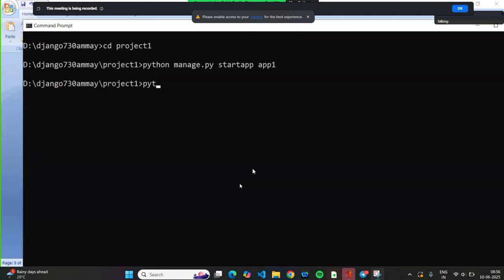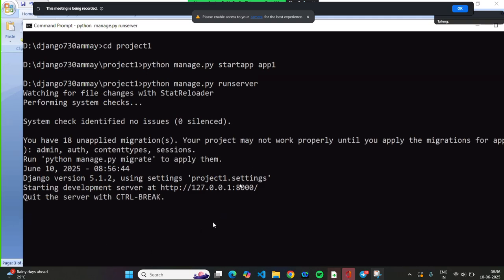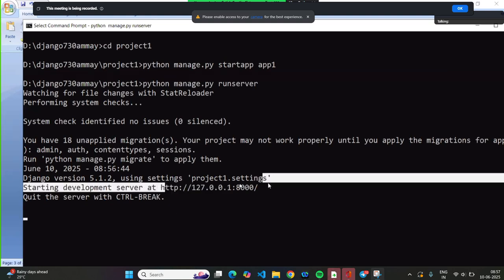Now everything is done. Next, what do you do? python manage.py runserver. Run the server. Now your server is running. Which server is running? The development server. And your server port number is what? 8000. And it is running on which system, whose IP address is 127.0.0.1. So I just take this URL.